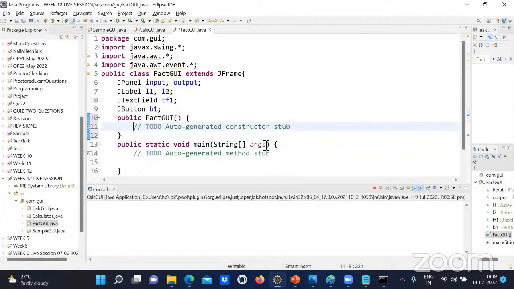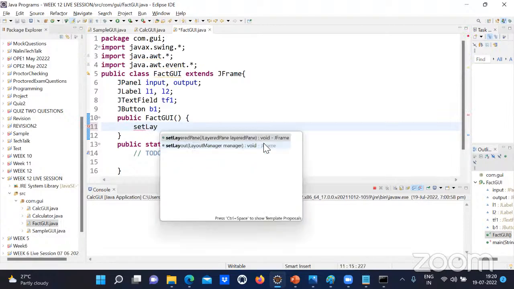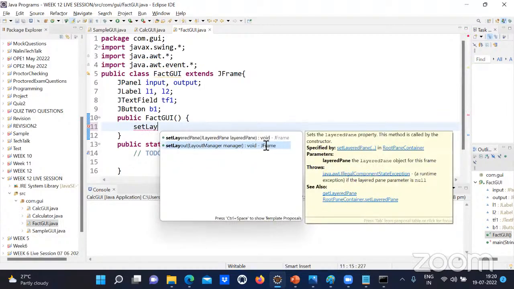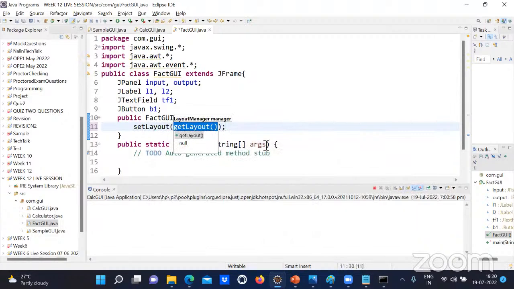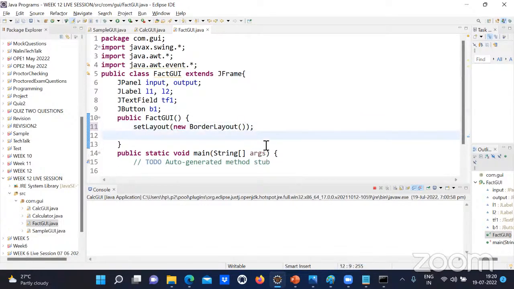So here we should set border layout, because we are adding panels, one in the north direction and one in the south direction. So set layout of new border layout. Now create GUI components and add them to the panel, and the panel is added to the frame.